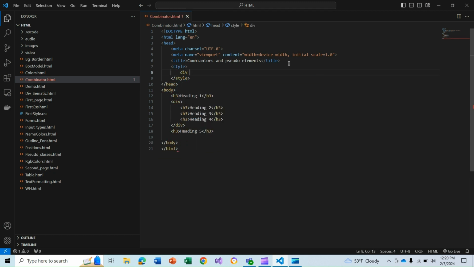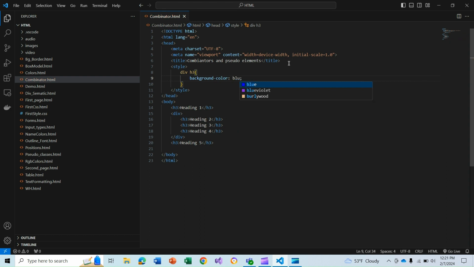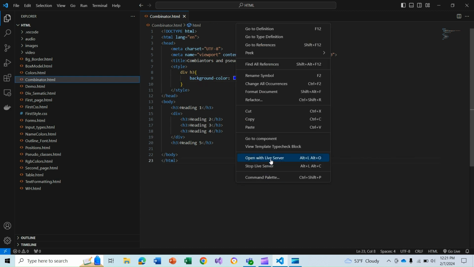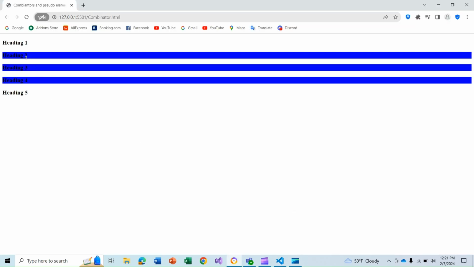I will select div and then I will use the descendant selector, so I will just add a space and then h3, and I will add background color blue. This means that all h3 elements that are descendant to the div element will have background color blue. Let's open this page in the browser. Here you can see that only h3 elements that are inside the div have background color blue.